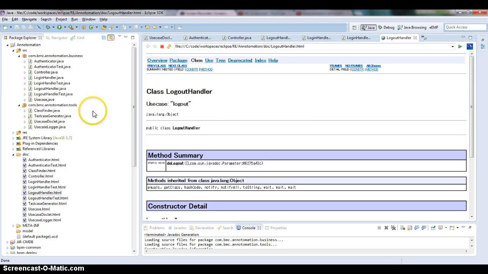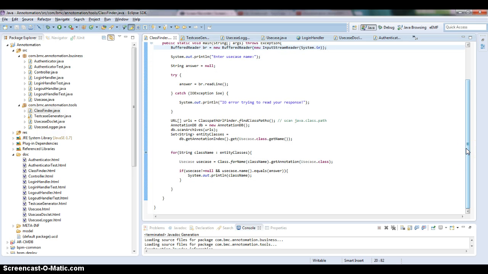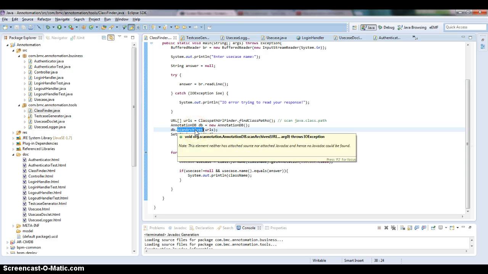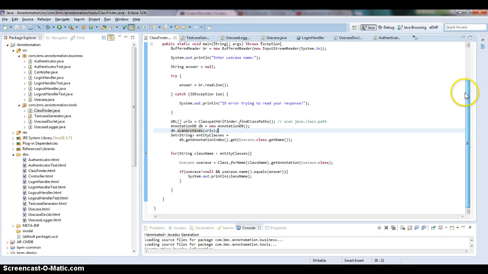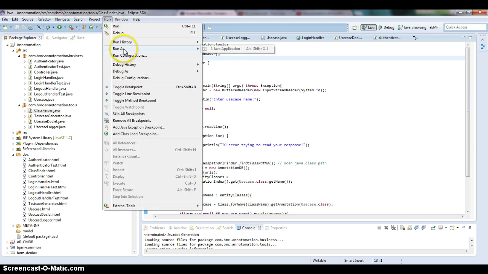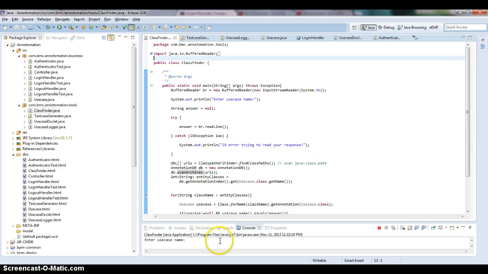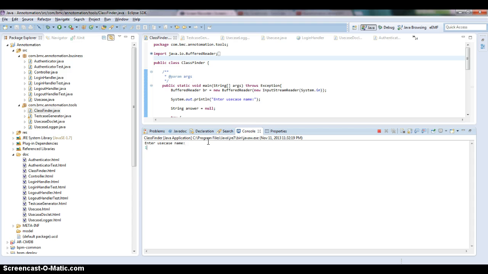So we have written this class finder program. It is written on top of a framework called Scannotation. Scannotation is used for searching all classes which have a particular annotation on top of them or embedded inside them. So I've written a wrapper on top of this Scannotation framework. We'll just run this and see how it goes. I'm executing this Java application. It's asking for the use case name. I will enter login, and here's the magic.